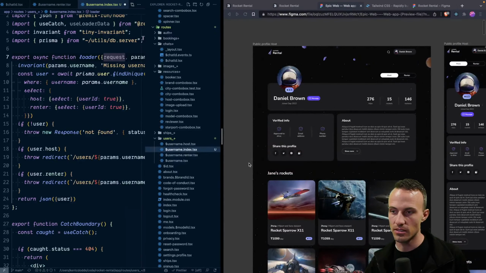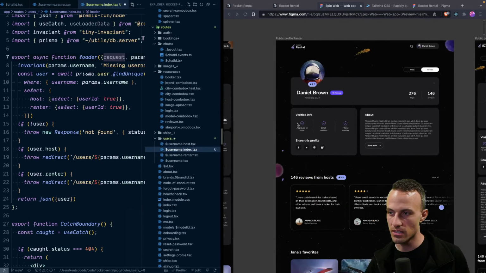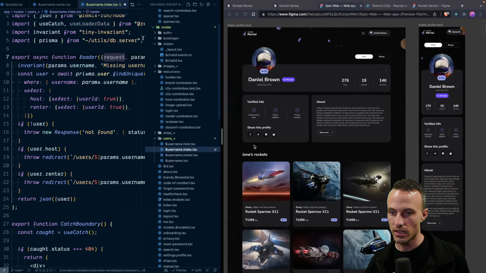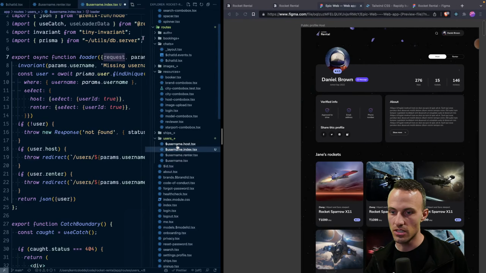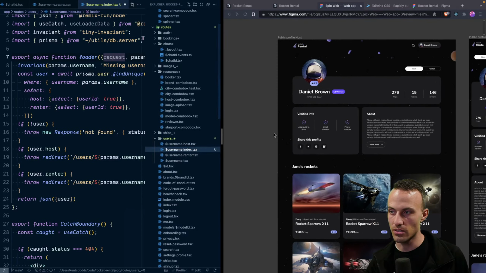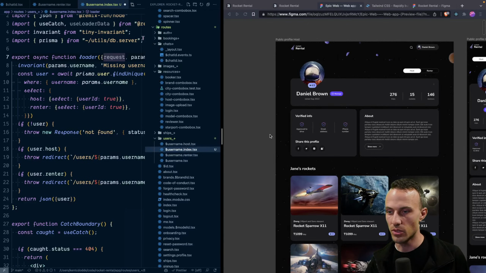The thing is that from the way this seems to work, you actually don't need a username. You just need username.host and username.renter. The problem is that we don't know what to render if it's just username. That is the problem.